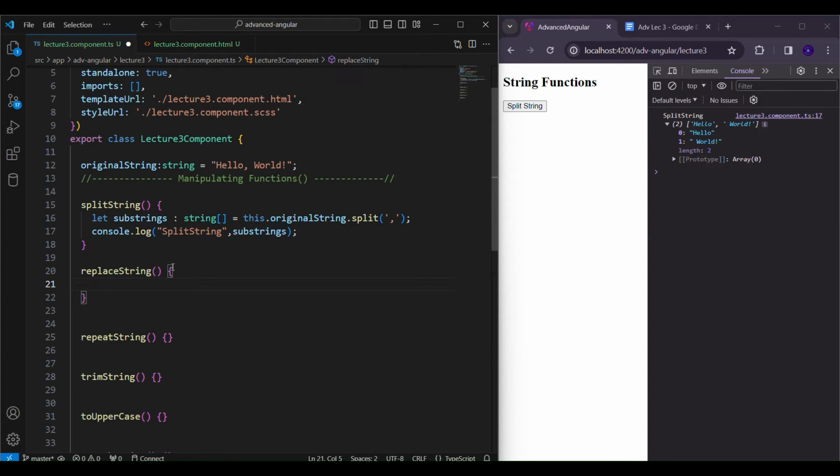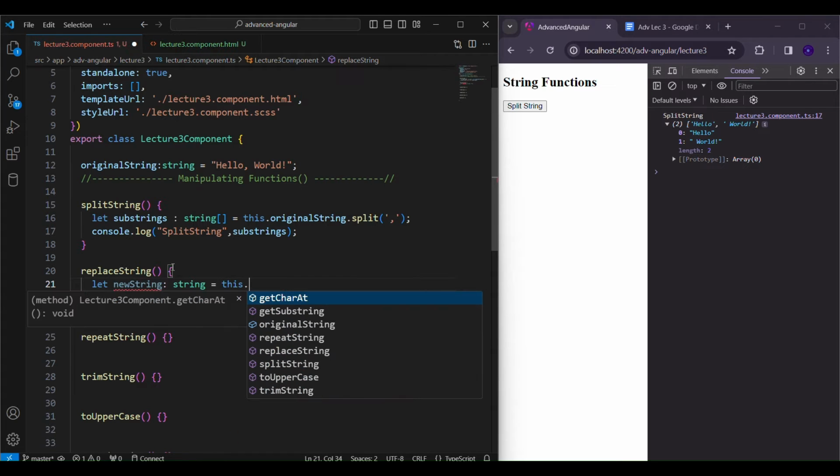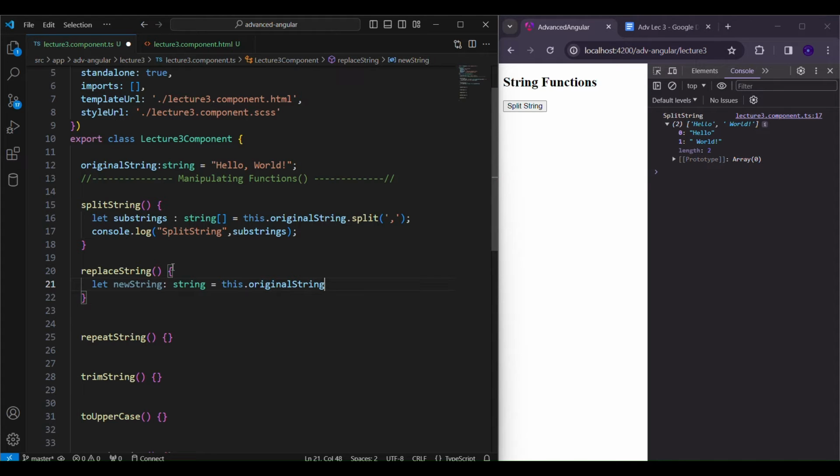So what does this do? Suppose let's take a variable and name it new string, and give it the data type string. In this I would be transforming my original string. I want the original string word to be replaced. Suppose I am taking the word as world.